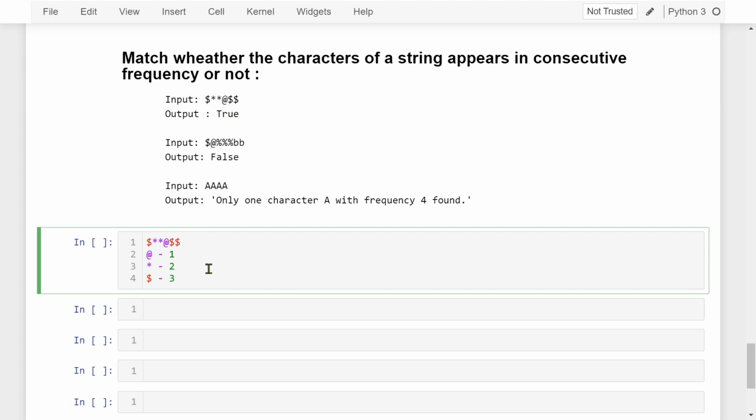But if the frequency is different, let's say here if star has occurred 3 times and now the frequency of star is 3. So 1, 3, 3 is not a consecutive frequency. So in that case I have to give the output as false.